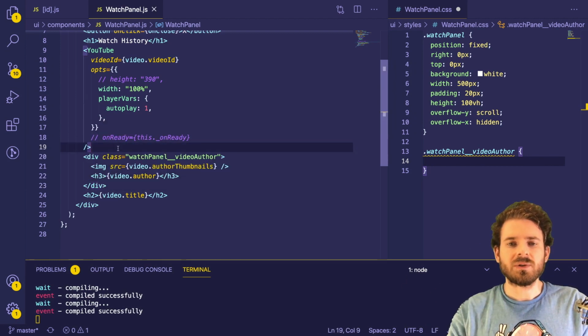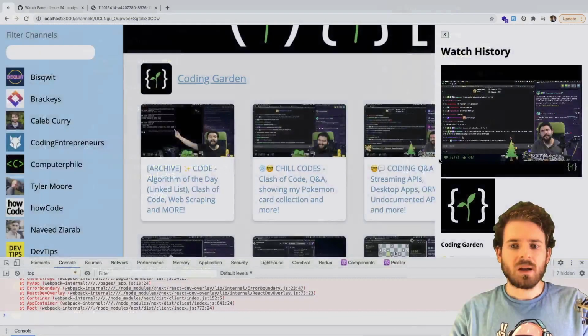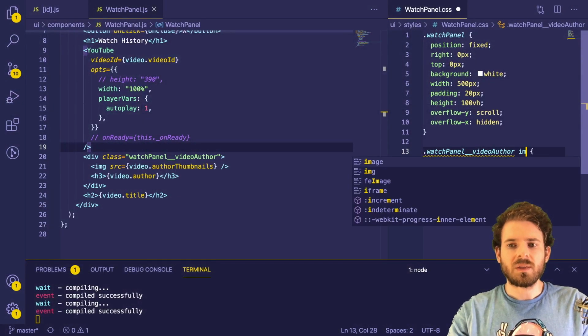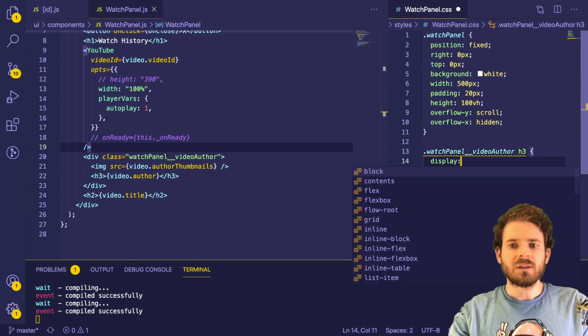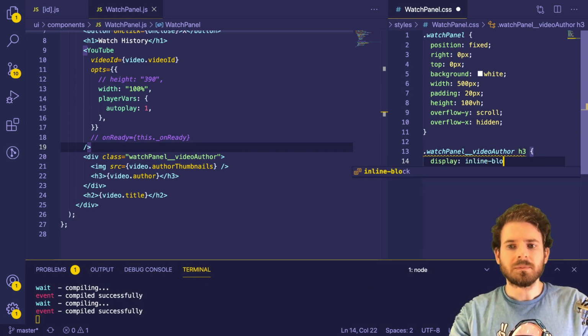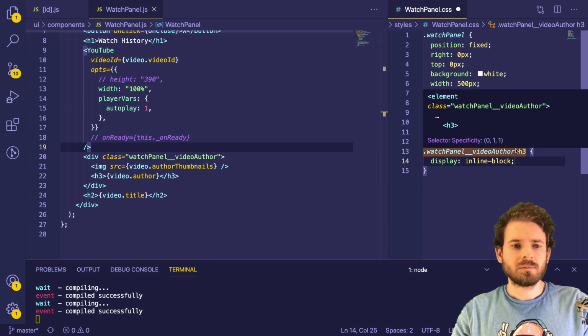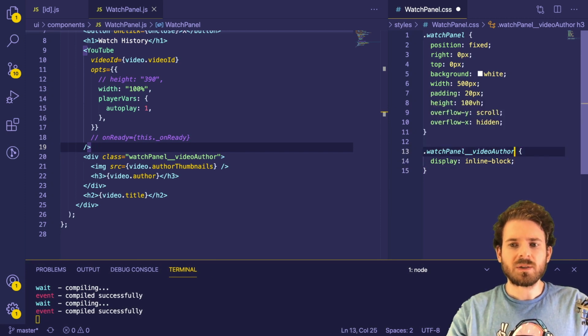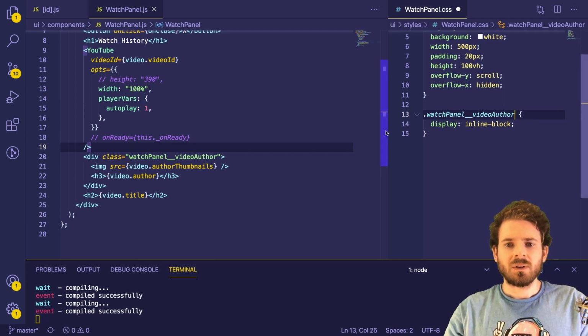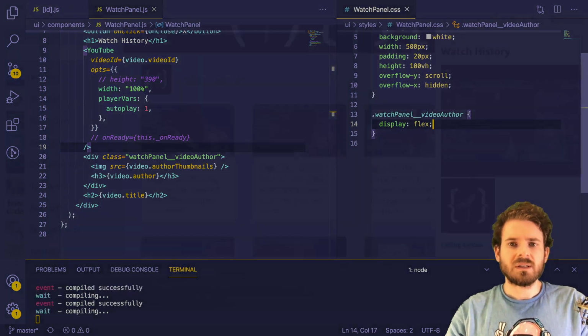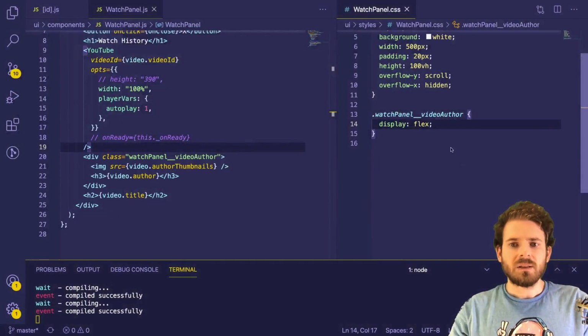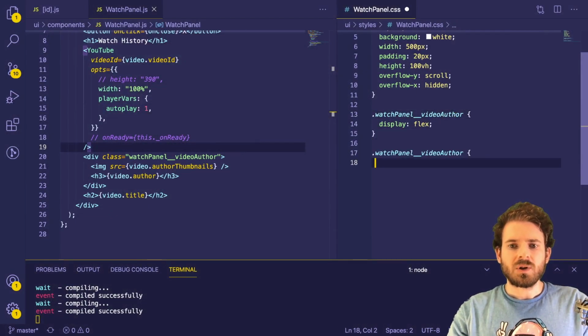We'll have to come back and use like the Next equivalent. So anyway, what I'm trying to do here is I want to target the H3 and I want to say display is inline block. You know, actually I might be able to do flexbox here. So let's just make sure you guys can see this. I'm going to say display is flex and see if that does what we want. It did.